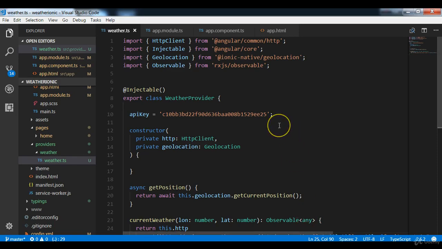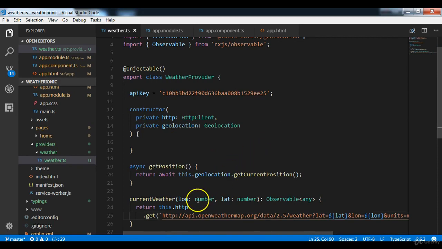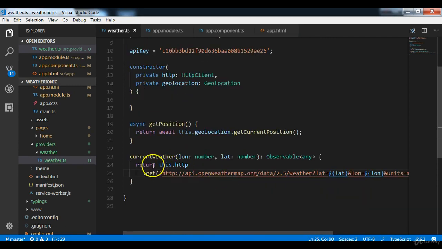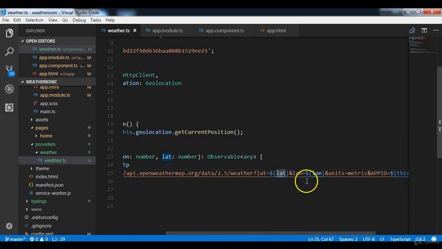In the last video, we created the current weather method, which takes in the longitude and latitude, and it returns an observable of type any. Now, we use the HTTP client, which was injected inside the constructor. So we say return this.http.get. Inside, we pass in the endpoints. Now, inside the endpoint, we pass the latitude, the longitude, the units, and also our app ID.